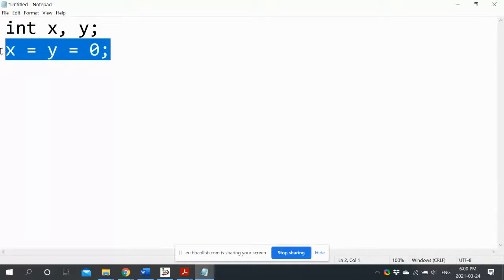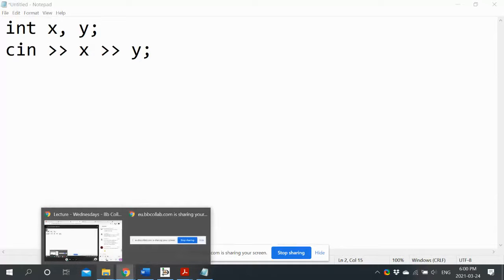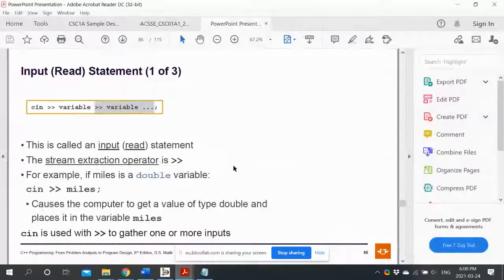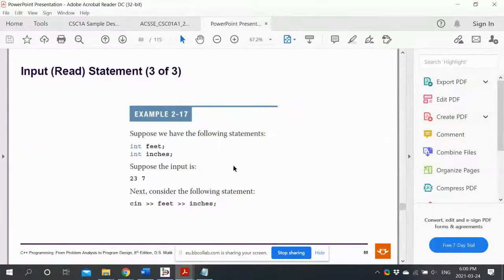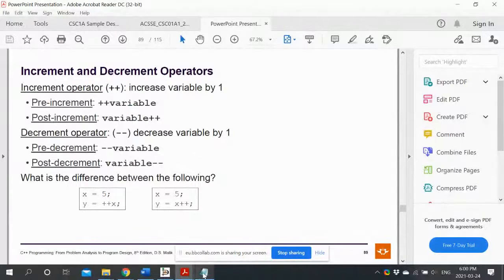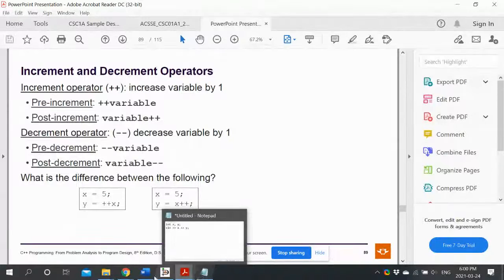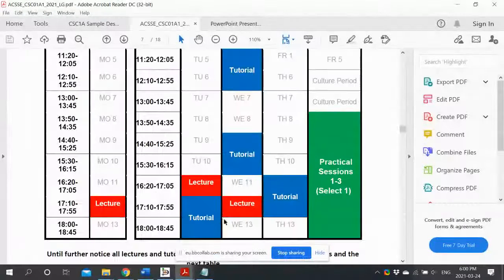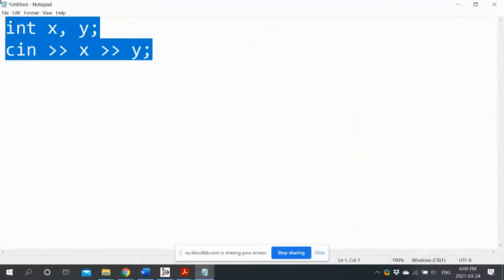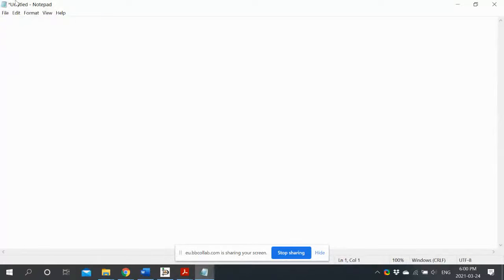Streaming can also be chained if you want. So you can go cin into x into y, and it'll read first into x and then into y. Sometimes that's useful to do. Okay, there's some examples. Look at this. Pre and post increment, and then I think I'm going to stop because we're a bit over time, although we did start a bit late. So I'm just going to end off with this.